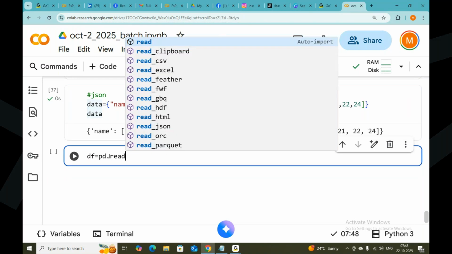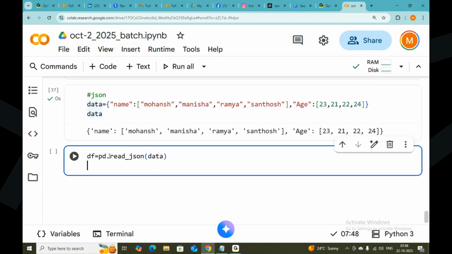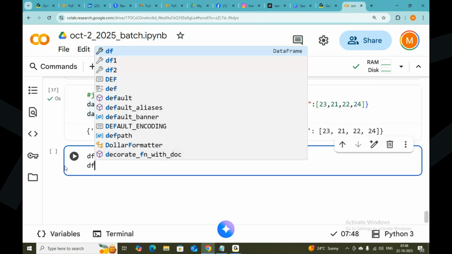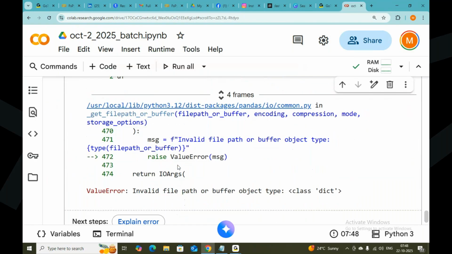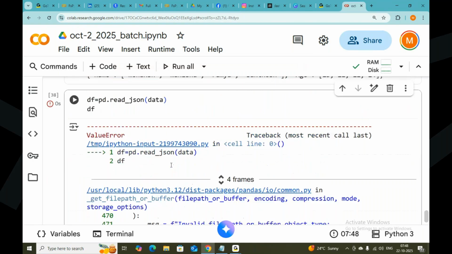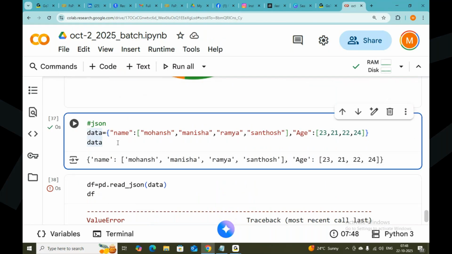read_json. read_json is a method. What is the data? You have the JSON data, and that data I want to read into the data frame. Print the data frame. Somewhere we have the issue. The data is already ready. df is equal to pd.read_json, small letters, and the JSON data.